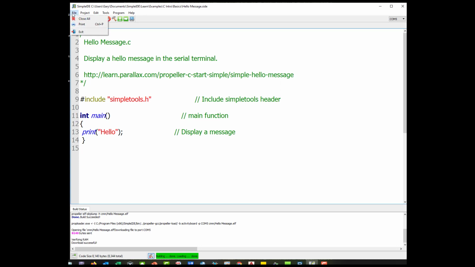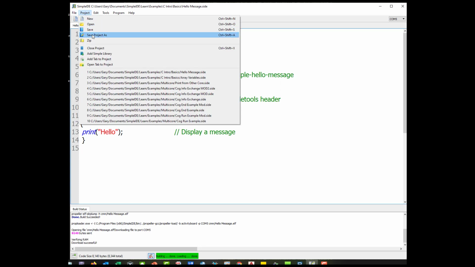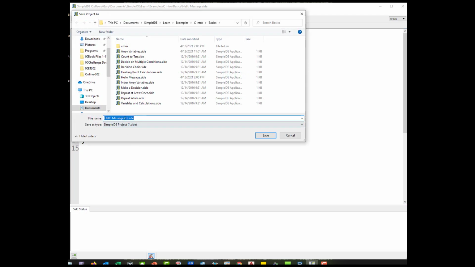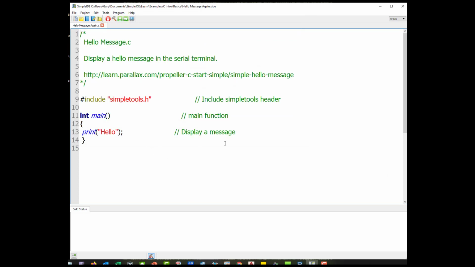So they asked us to save this, so let's save project as. And I'm going to go ahead and make it again, so we're not writing over our program. All right, and let's go ahead, and we need to add another message, modify the first one. So let's go ahead and copy and paste here. Good. So let's make this hello world.